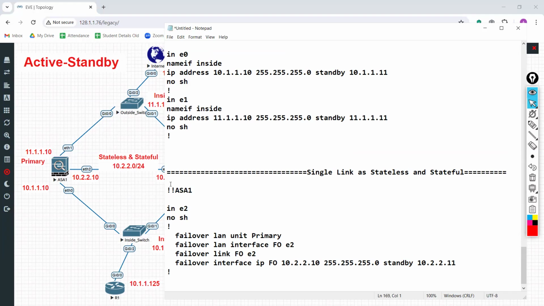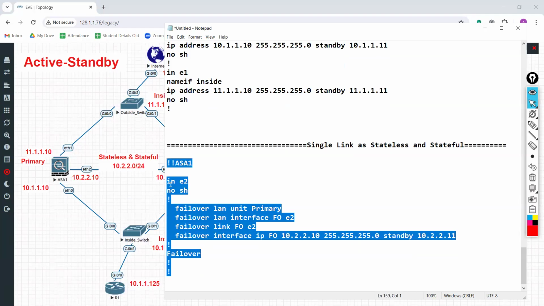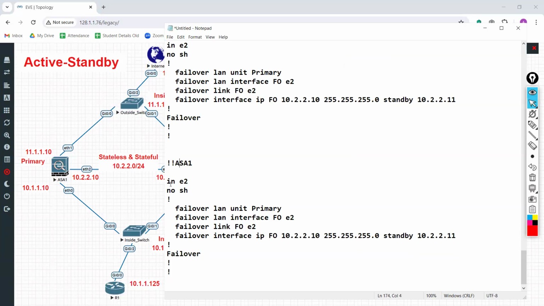And after this, you will enable the failover. And the same configuration we will do on ASA2. Instead of primary, all you will change is what? Secondary. This is the only change. Is it clear what we will do in the configuration? Yes, it's clear. Okay.